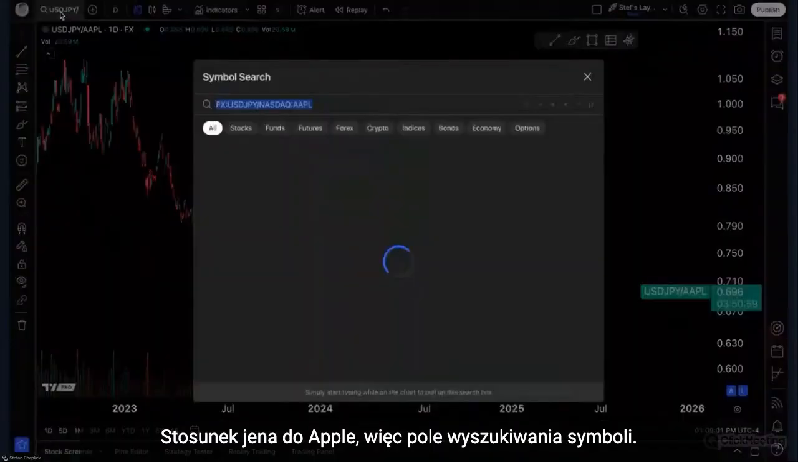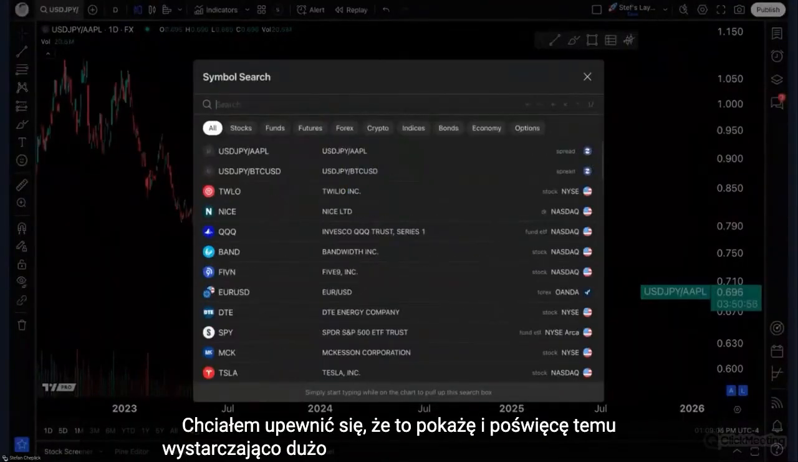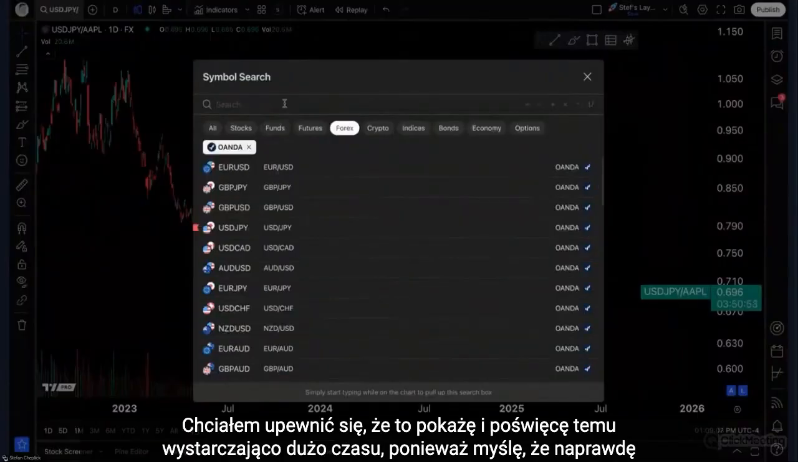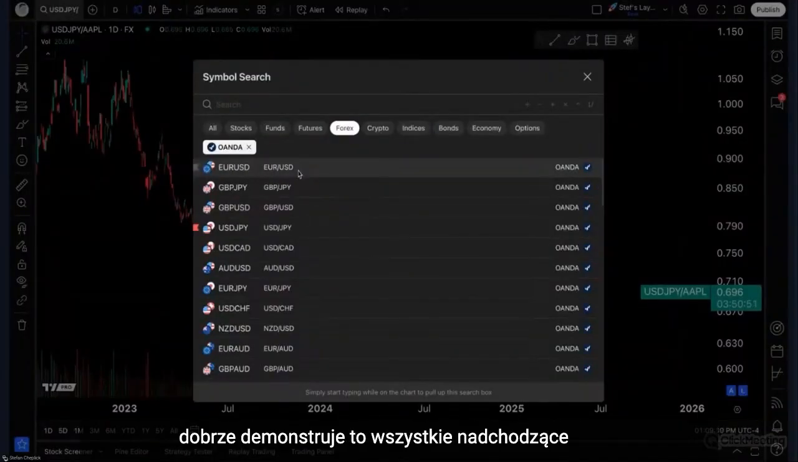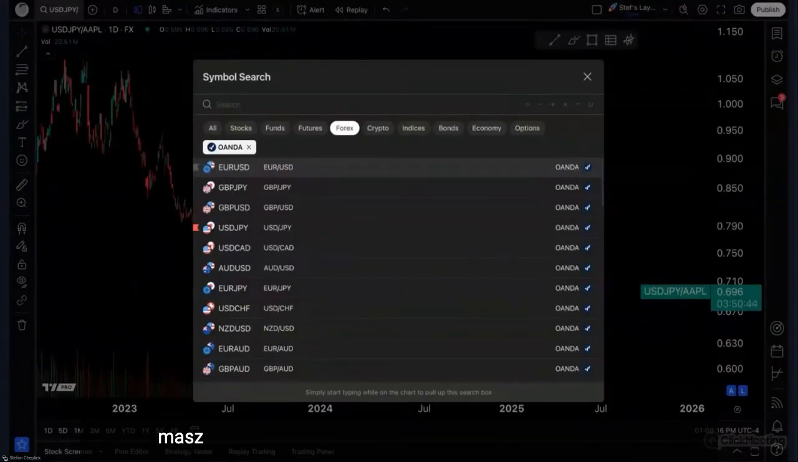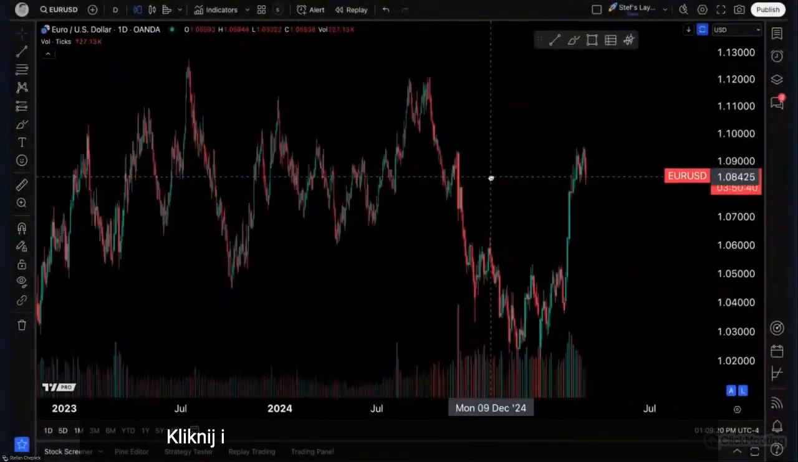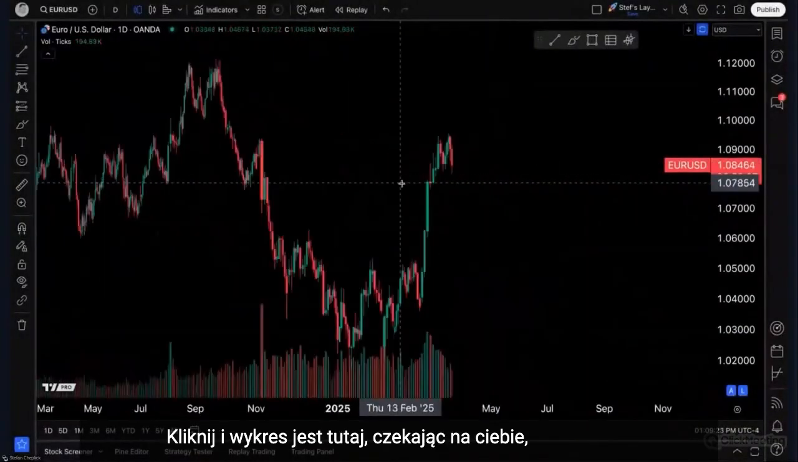So the symbol search box, I wanted to make sure I showed this and gave it enough time because I think it really does demonstrate all of the data coming through. And essentially, when you open up the search box, you're walking through a door. And when you go through that door, all of this data and information you now have access to. Make a click and the chart is here waiting for you just like this.